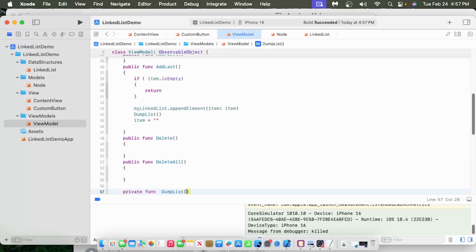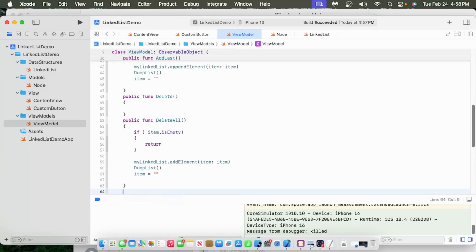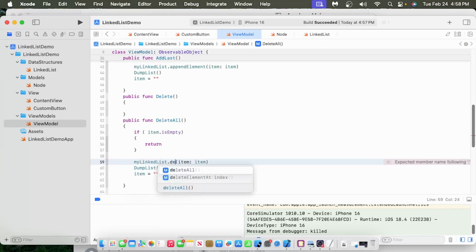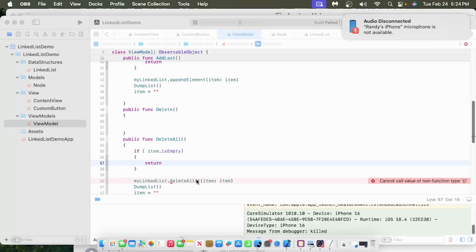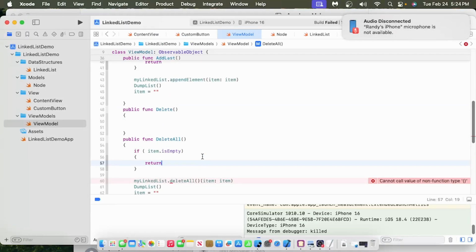Delete's going to be a little tricky because we have to go find it. So we're going to do the delete all first. And so it's going to be all the same thing except we're going to call delete all. Now for the delete, we have to go find the string that we're passing in. We have a syntax error here. Let's fix that. And delete all doesn't take a parameter.